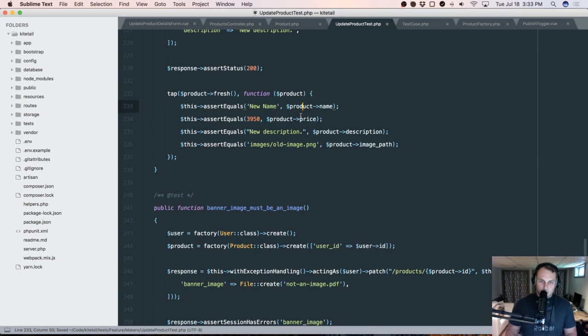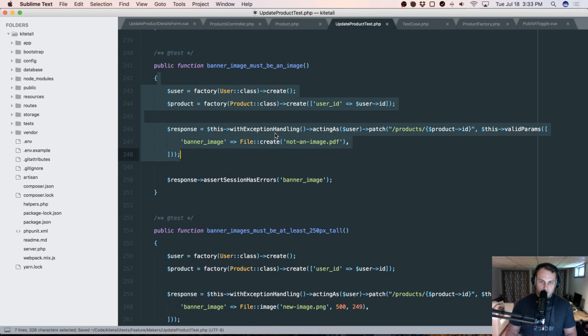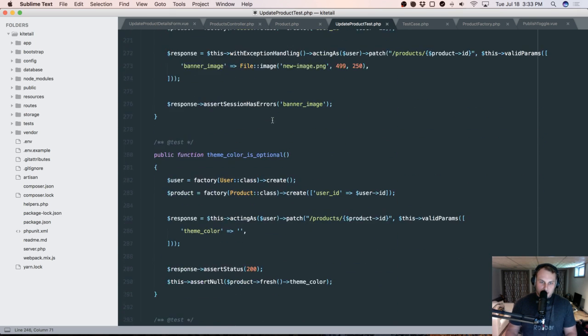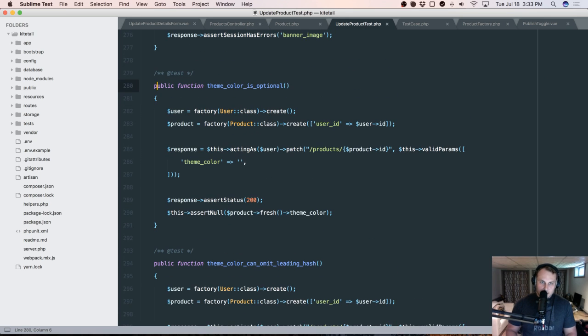Same with banner image, it must be an image. Again, that's no big deal. Banner images must be, yeah, these are banner image validation rules. So theme color is always optional.